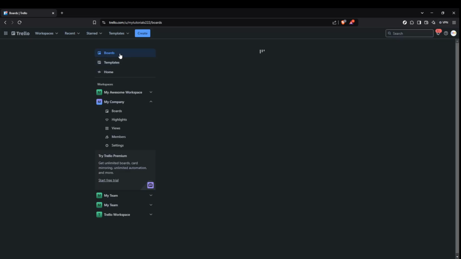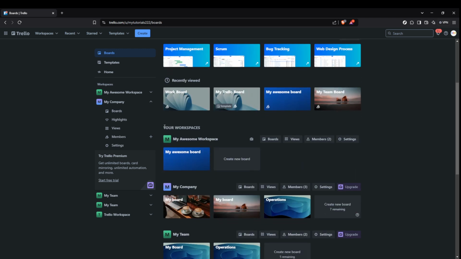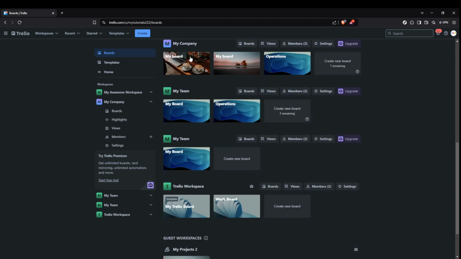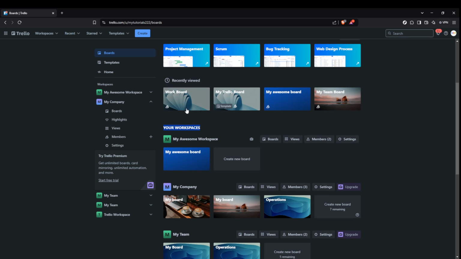Once you're logged in successfully, navigate to the boards section. This is where all your Trello boards live. Now you want to find a specific section called Your Workspaces. This feature is particularly useful if you manage multiple teams or projects, as it helps you keep everything organized in one place. From this section, identify and click on the board you wish to enable the calendar view for.